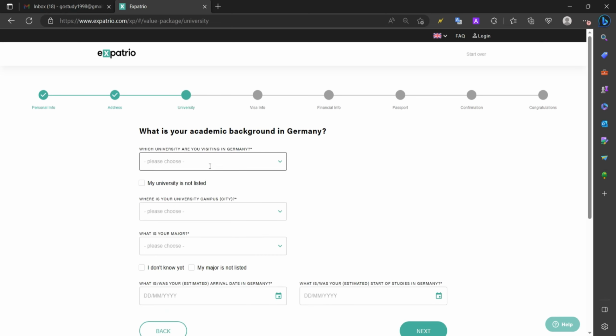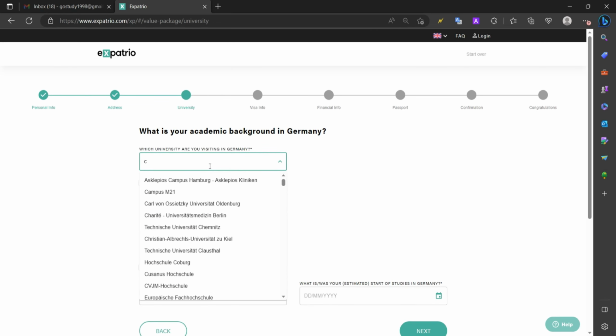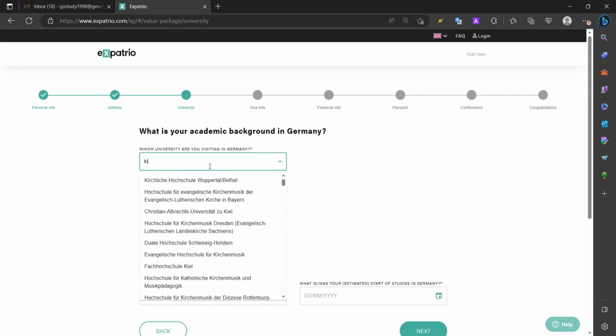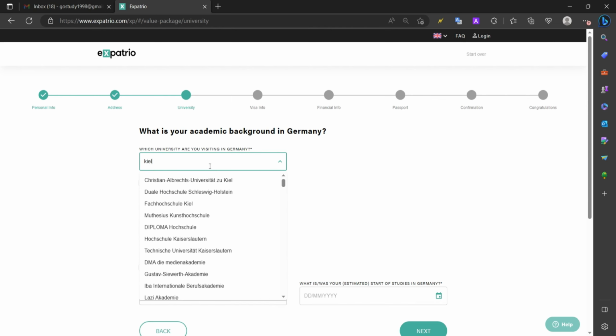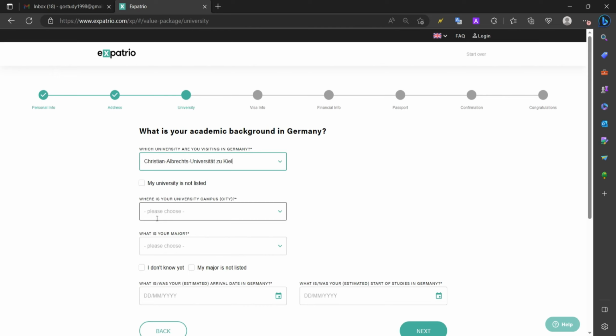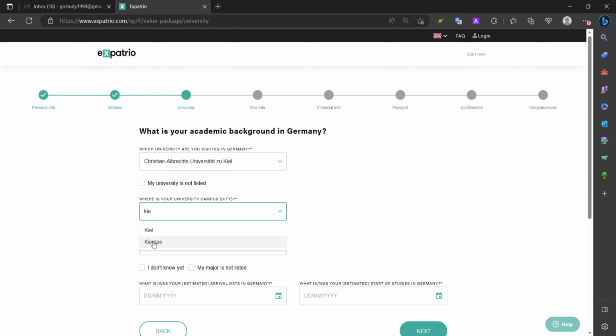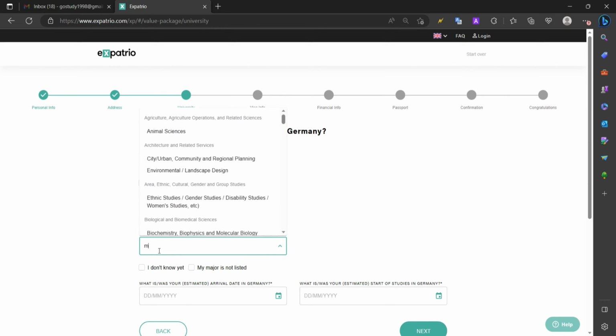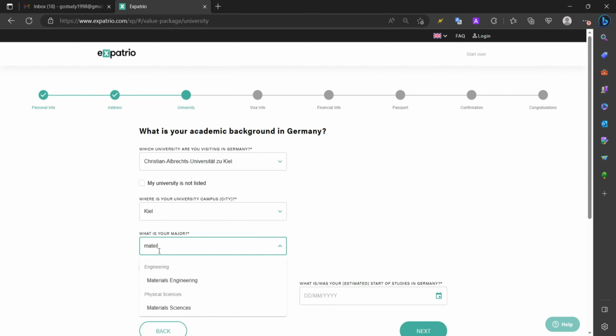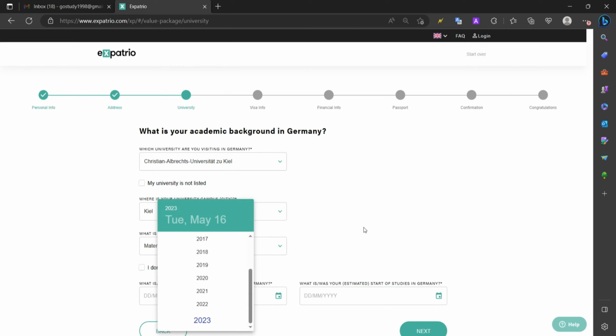Next is which university you are applying or visiting for your study. Click on the drop down menu and type your university. If your university is not listed, please hit here. Otherwise, select from above. Select the city which you will be visiting for your studies. What is the major you are going for? Same here, if it is not listed, then just click the tick mark.